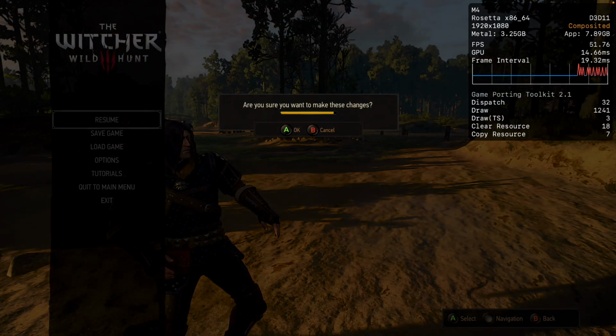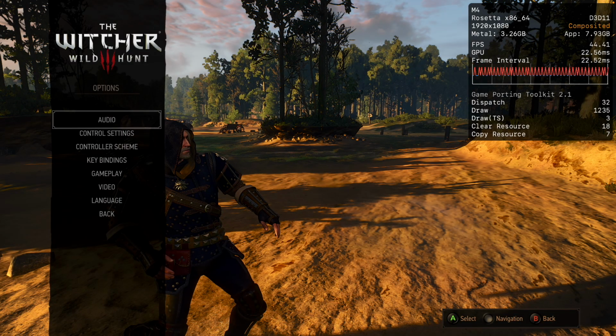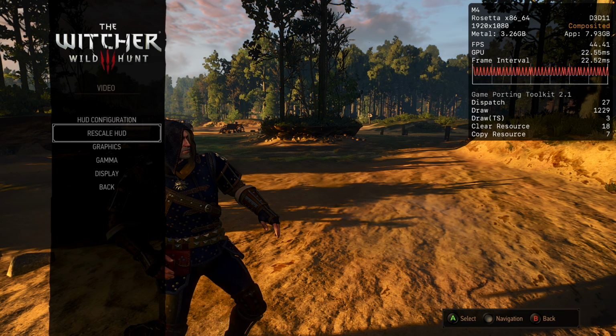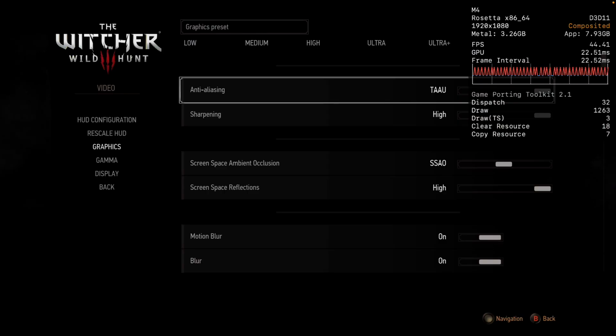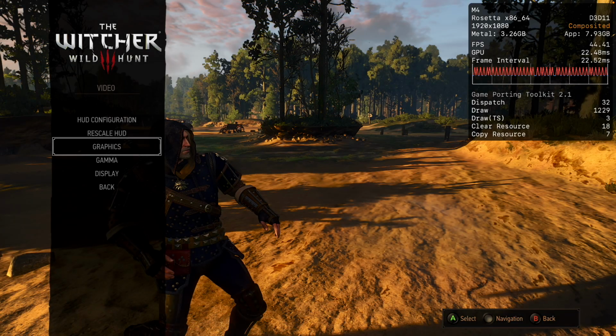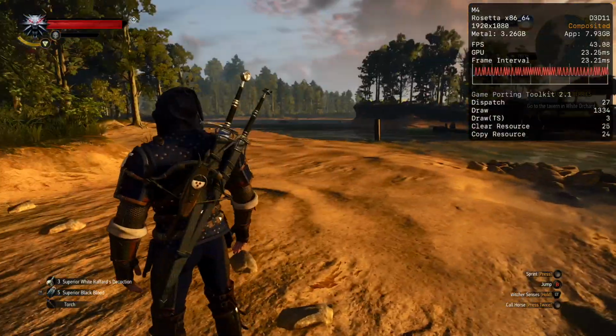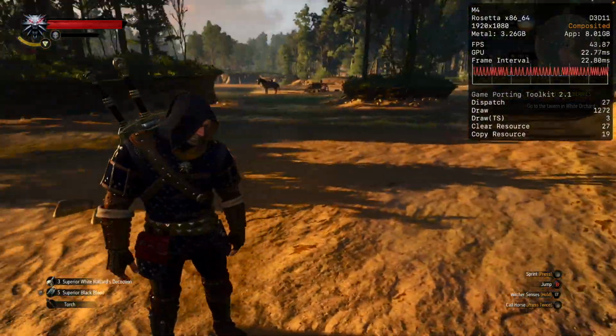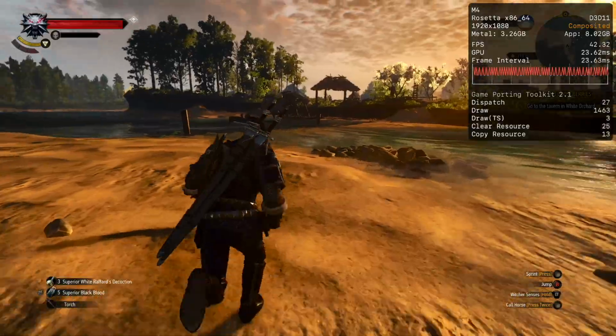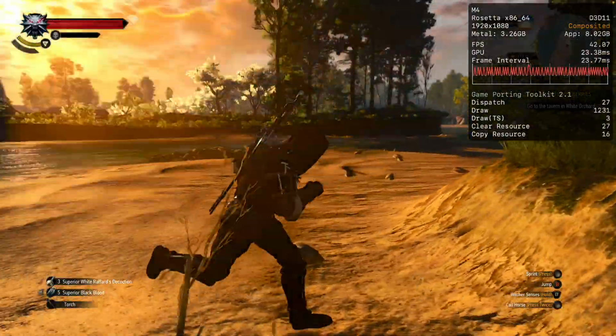Put it up to 1920 by 1080. Once again, low preset. Let's see what we get here. Okay, a solid 42 to 43 FPS. Not that smooth 60, but not so far off.